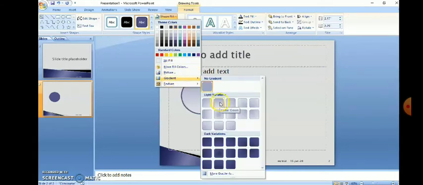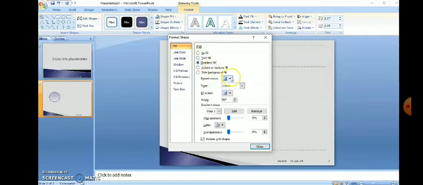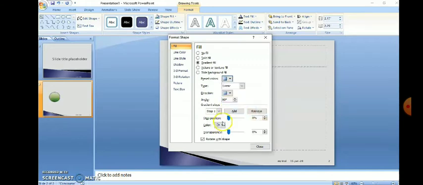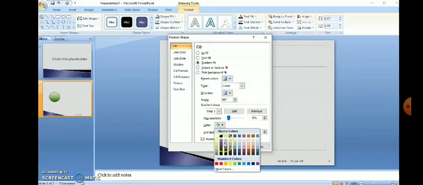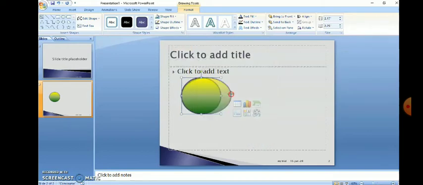Then I can change the gradients. I can select more gradients. From here I can select the texture. If I click on picture and texture fill, gradient fill, in that I have green, fire, gold, again gold, moss. I selected one. Then the color combination I can change. Over here orange, yellow. I'm selecting yellow. Click on close. See the combination. So this is one method.